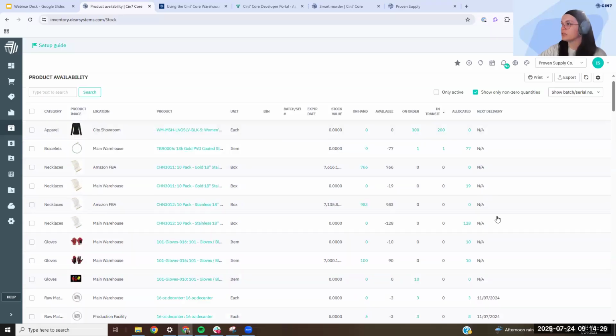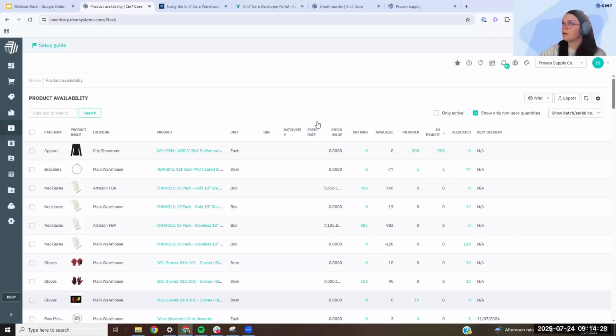Some next delivery dates, optional as well. So, a good overview for product availability here. We can see by location, we can see any of our batch numbers if you would like. And then of course we have that availability calculation, which is going to be sent up to our e-commerce sites.